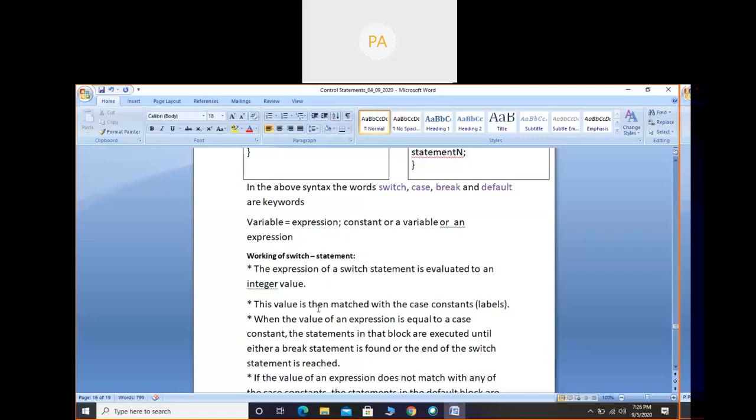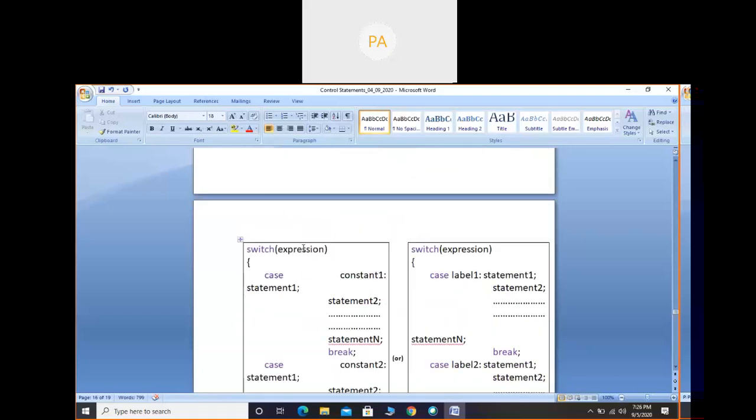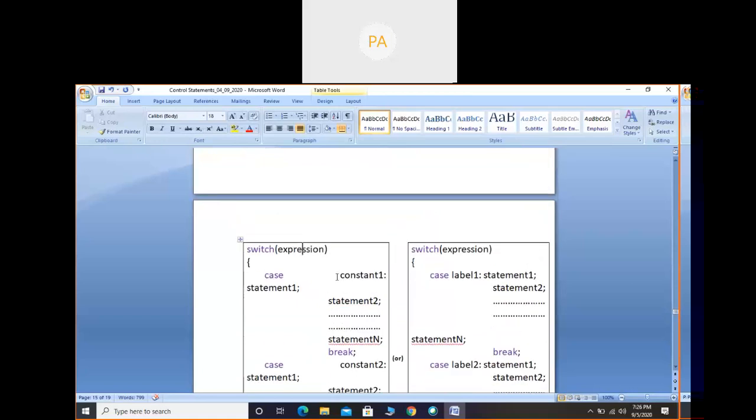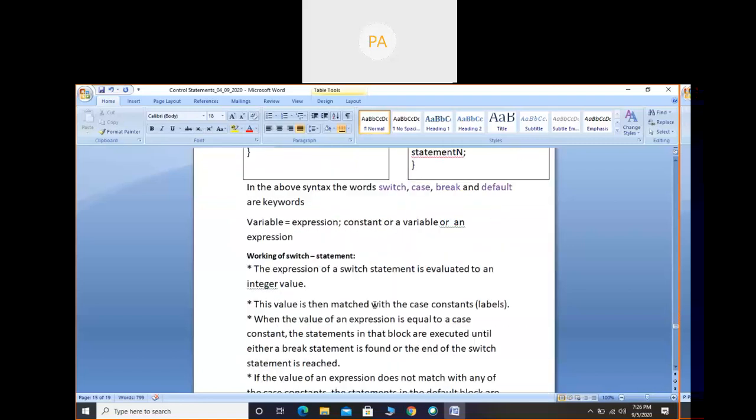Next, this value is then matched with the case constants. Once the expression value is an integer, it keeps on comparing with these constants. Does the expression's value equal constant 1, yes or no? Does it equal constant 2? Does it equal constant 3? In that way it keeps on comparing. In the next sentence, when the value of an expression is equal to a case constant, either constant 1 or constant 2 or constant 3 up to constant n, wherever it matches, the statements in that block are executed.